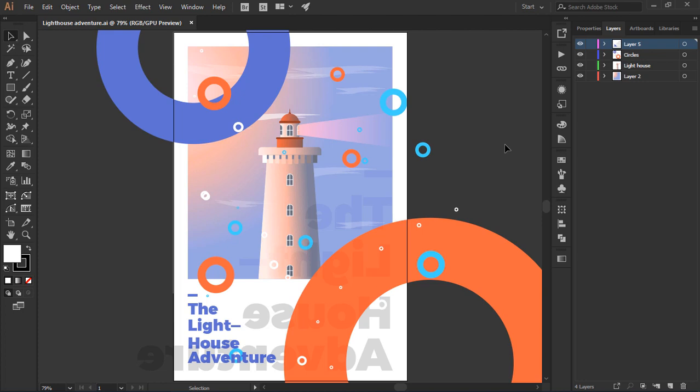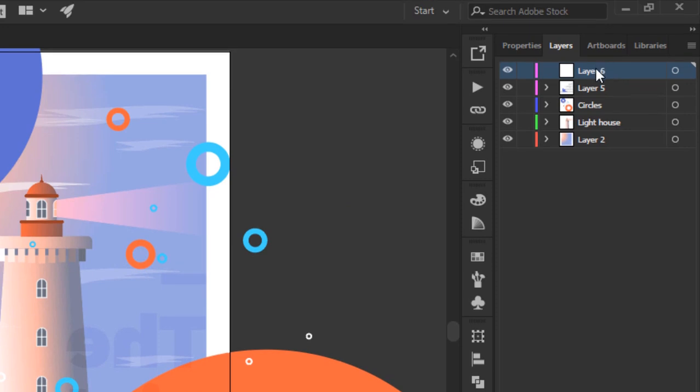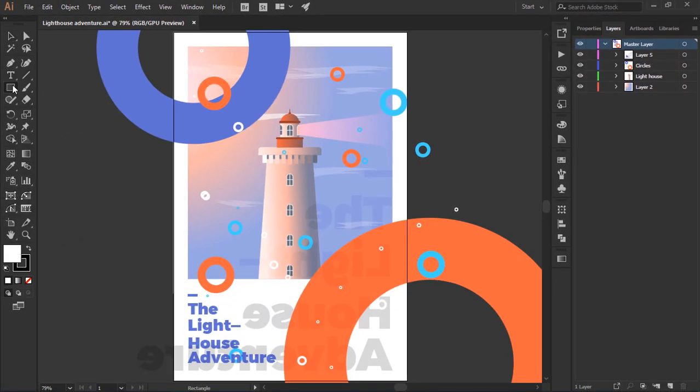To apply it in a multi-layered document like this one, create a new layer from the Layers panel. Ensure it is above all other layers. I'll name it Master Layer. Now place all other layers into this layer. Select the Master Layer and draw a rectangle across the page just like before. This will serve as the crop boundary.